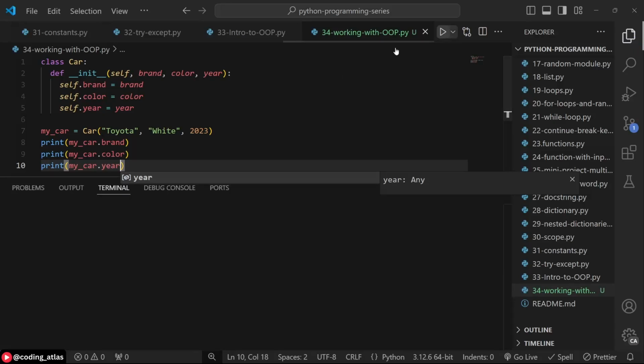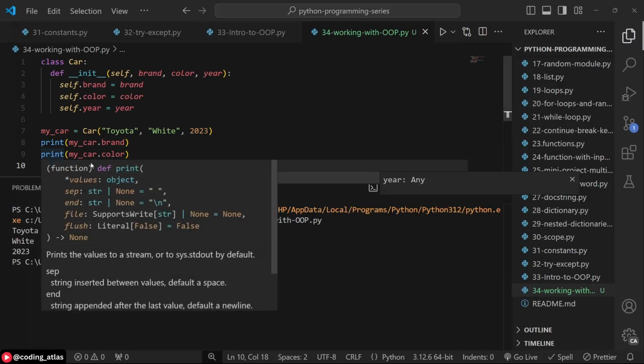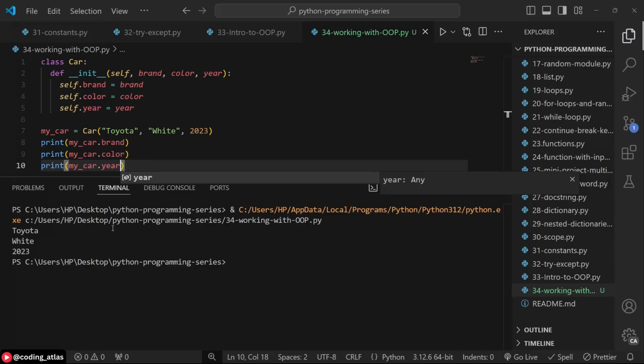If we run this now, we are going to have these 3 attributes printed into our console. So here is what happened. We created an object called my_car and set its brand to Toyota, the color to white, and the year to 2023. We then printed these attributes using my_car.brand, my_car.color, my_car.year. Once an object is created, we can access its attributes using dot notation, as you can see here.